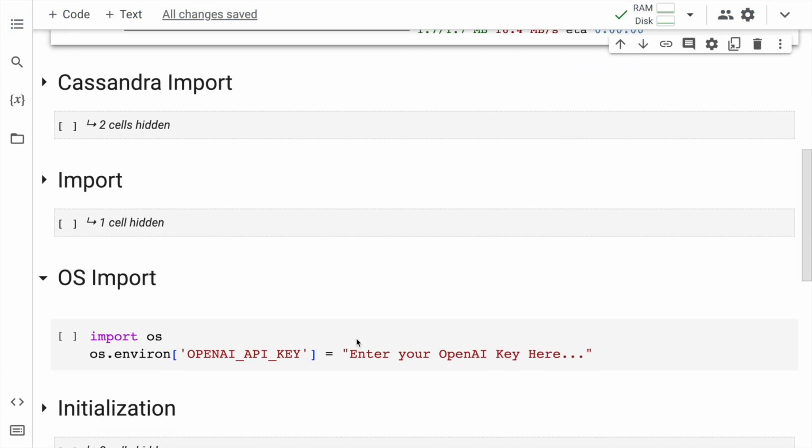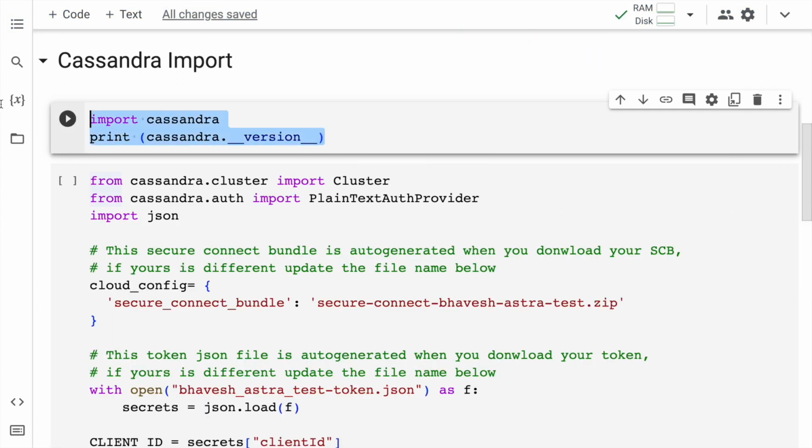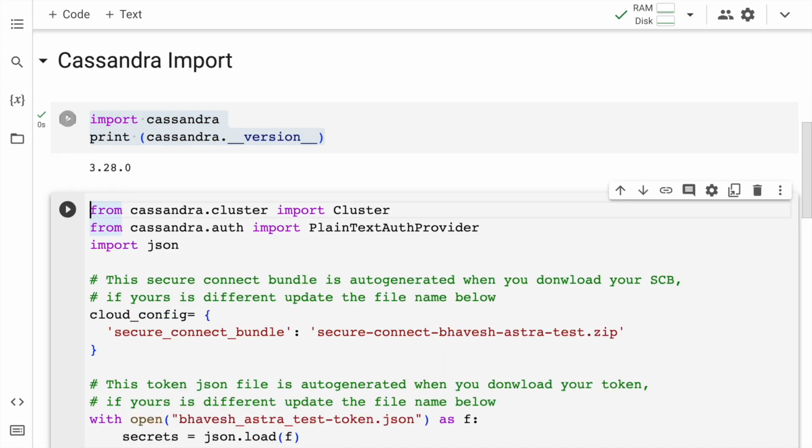So I'll quickly go down. The first thing that I'll do is I'll check the Cassandra version. So the Cassandra version that I have is 3.28.0. So we are on the latest version of Cassandra.